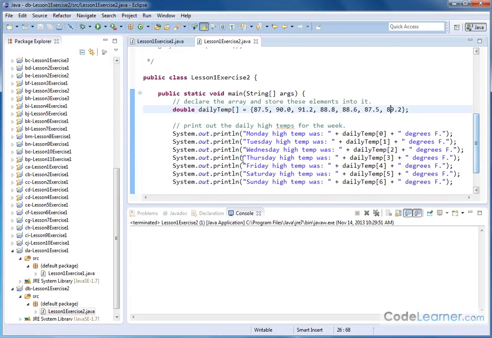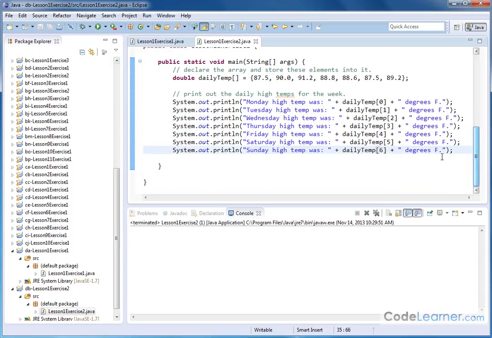And so here we have a few print statements. Monday's high temp was, and we'll just access the first element, which is using a 0 here for the index, this many degrees Fahrenheit. Then for Tuesday, the high temp was, and then the next element of the array, degrees Fahrenheit, and so on. So we're just using multiple print statements to run through here. We have array indices going from 0 to 6. Those are all 7 elements that we have allocated there, and have the information there.